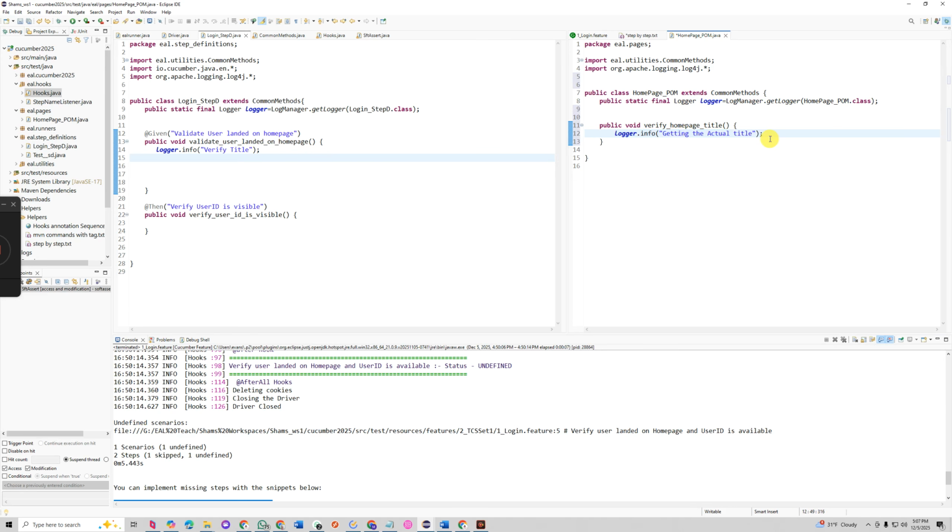So okay, getting the title. So now string actual title. How to get the actual title? So remember, before running this step, from before hooks and before class hooks, you already launched the URL, you already went to the home page. Then when you are reading it, coming back to this place, you are in the home page, and when you are in the home page, you are getting the title. So we know how to get the title.